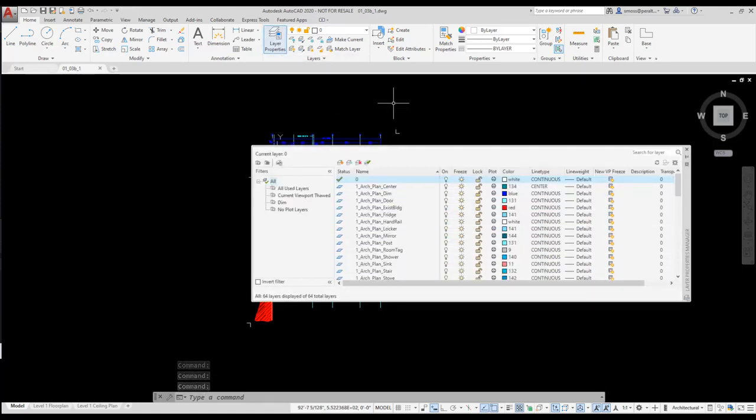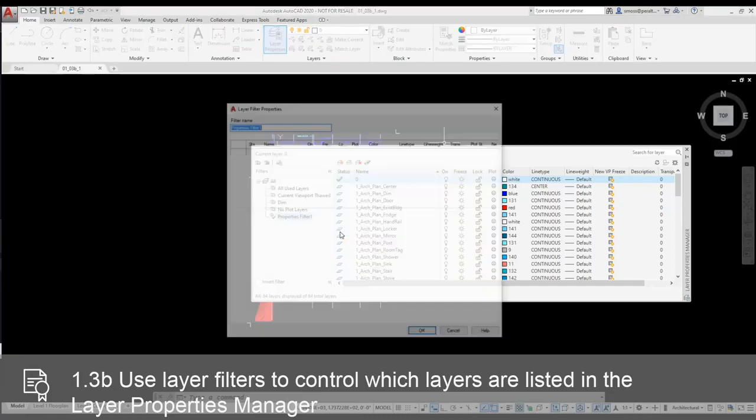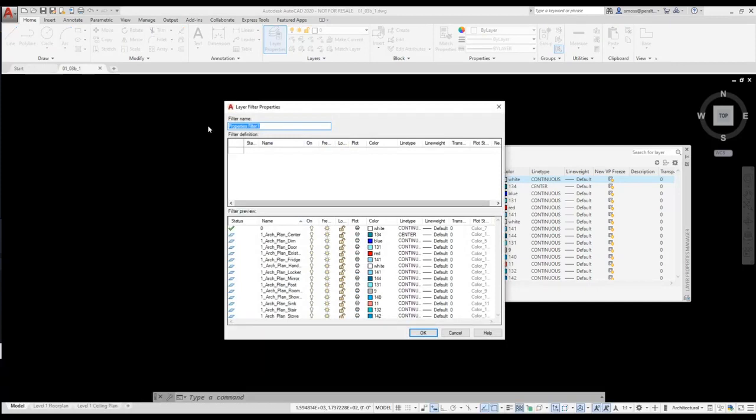I'm going to create a new Properties filter. I right-click in the Layer Properties Manager and select New Properties Filter. The Layer Filter Properties opens. For this filter, I'm only interested in the level 1 floor plan. I name my filter 1_arch_plan.